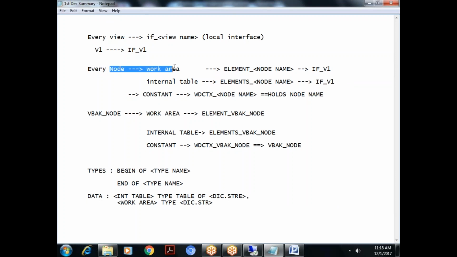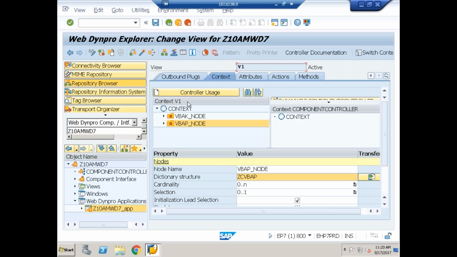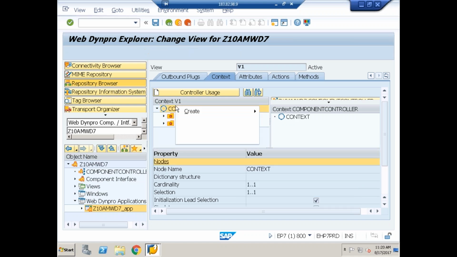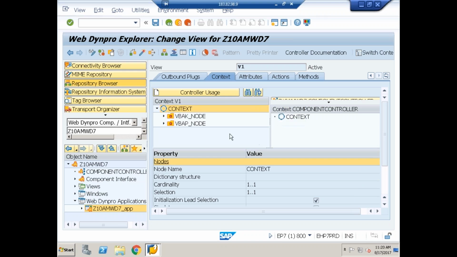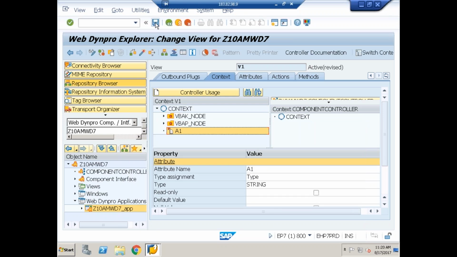Right, so for every node this gets created. For every node you'll get work area, internal table, and constant. I'll do one thing just for understanding. This is my context. I'll create an individual attribute. Let me check whether anything gets created. Right click on the context, create attribute. I'll give the attribute name as a1, type string. So I created one attribute. Let me check any declaration available.